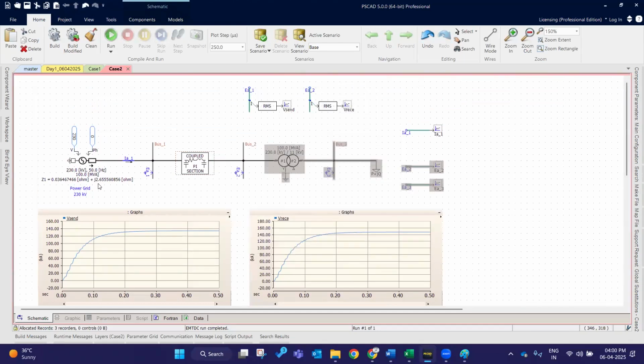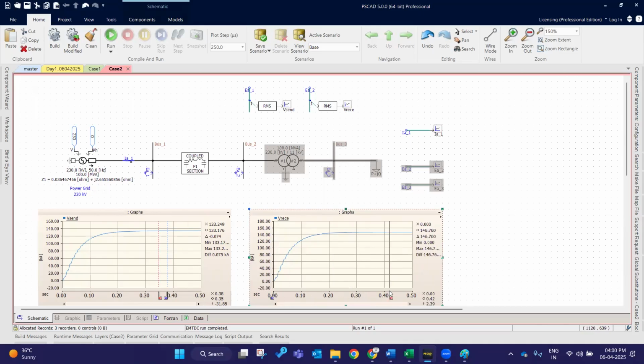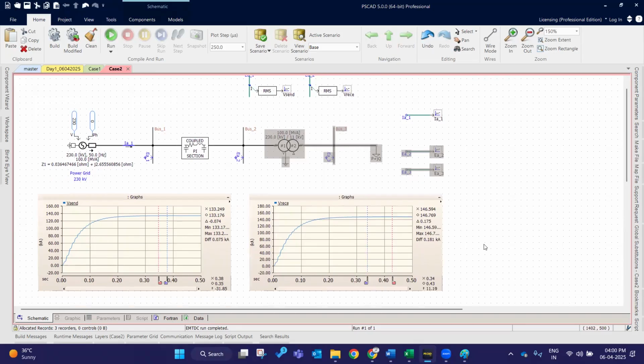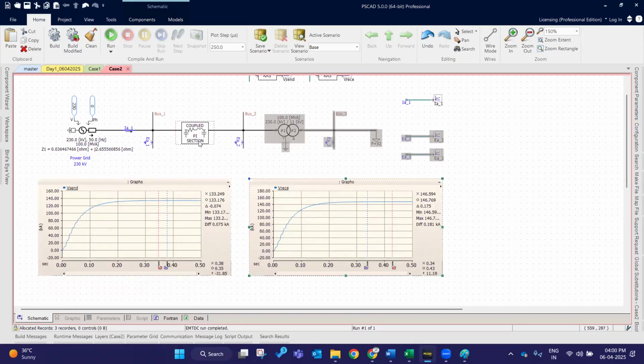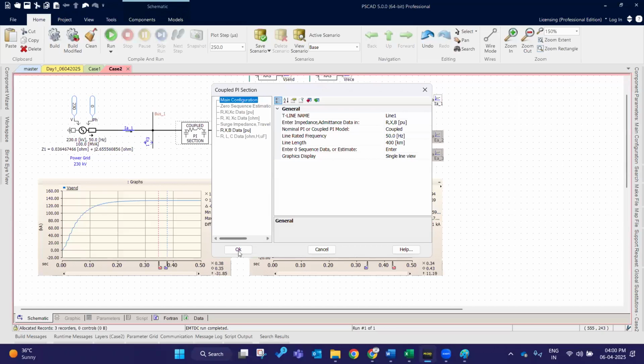230 kV only, but slightly higher than this is 133.2. Then if you are measuring here, it will be 146.7, right? So why? Because we are entering the length of this transmission line component as 400 kilometers.